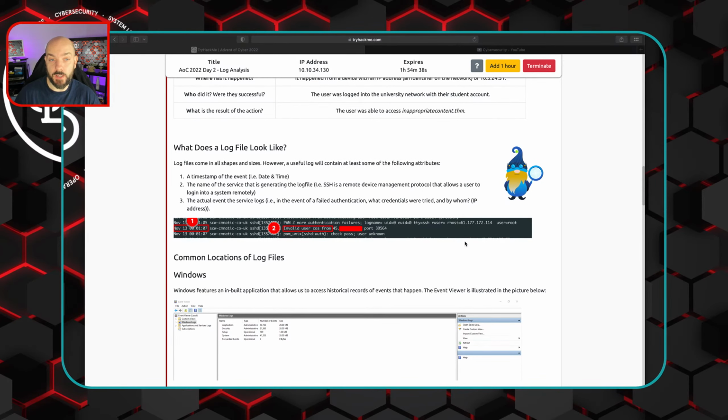If you haven't seen what a log file actually looks like, we're going to dive into that a little bit. It totally depends on the type of device that you're looking at. Windows event logs are going to look different than Linux logs, and Cisco switch logs are going to look different than Juniper firewall logs.